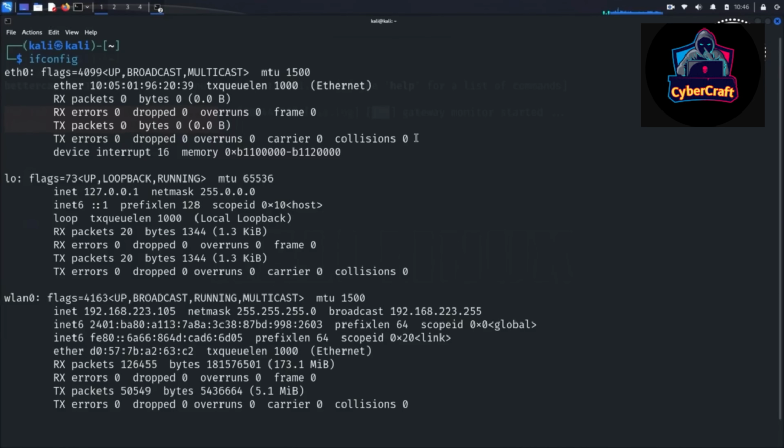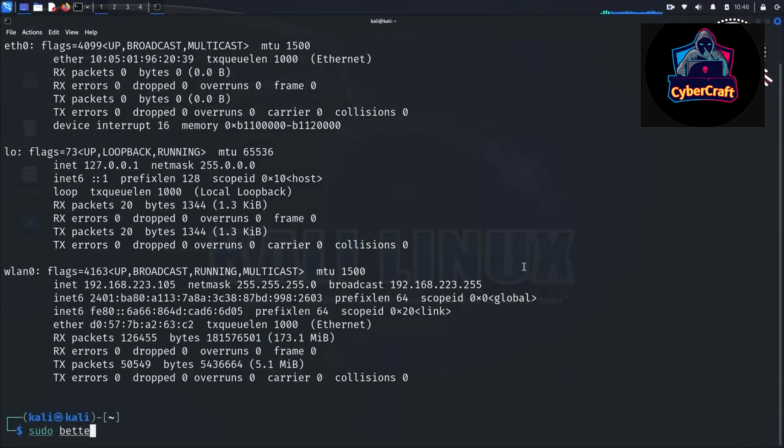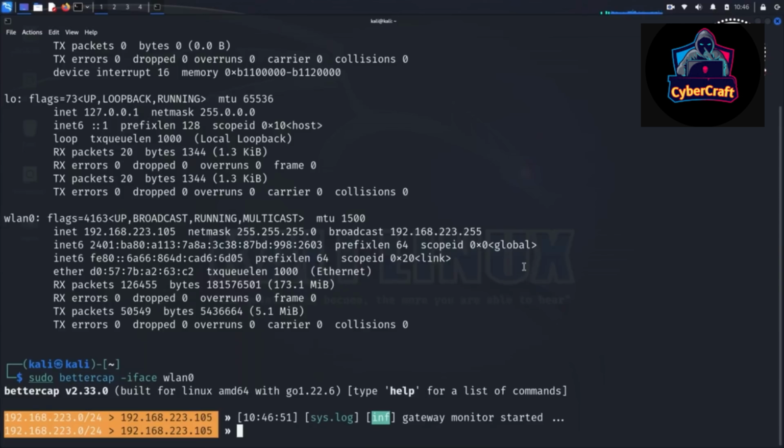Now we're ready to start BetterCap. Type sudo bettercap -iface wlan0 and press enter. The iface wlan0 part tells BetterCap which network interface to use. You'll see BetterCap's command line interface pop up. It might look a bit bare bones, but it's incredibly powerful.